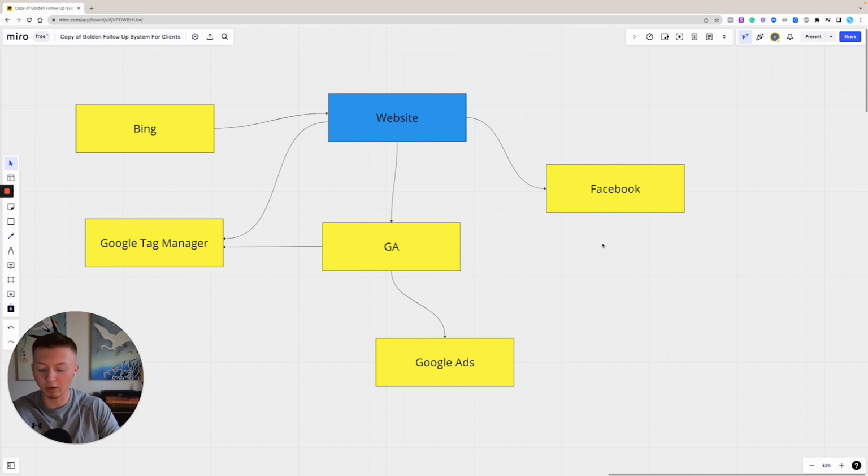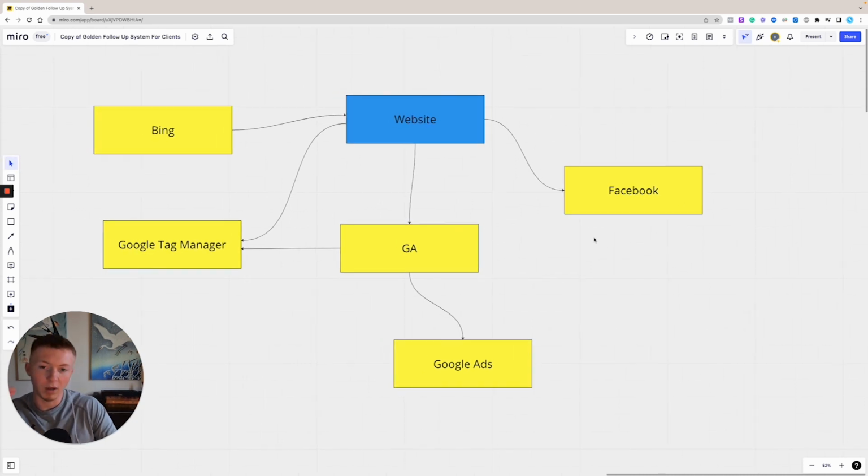So what I've got here on screen is the incorrect way of doing it. And this is typically how we usually see it. So just a quick introduction.